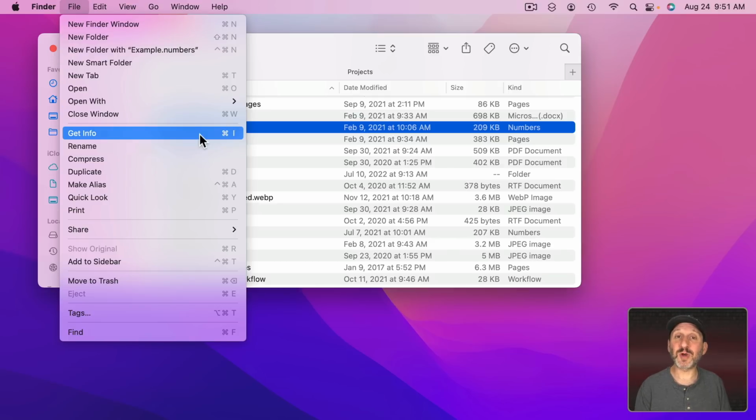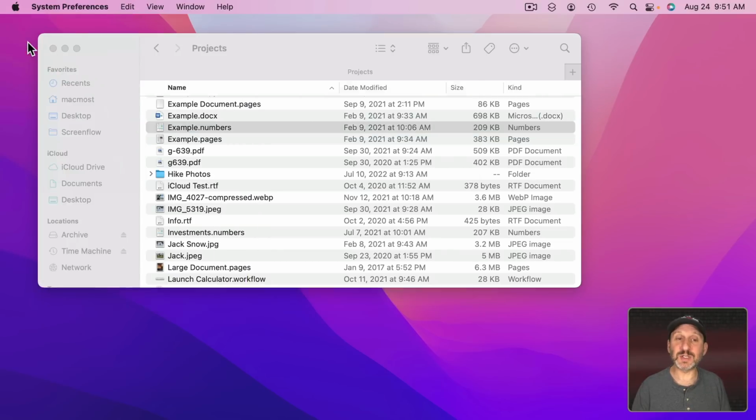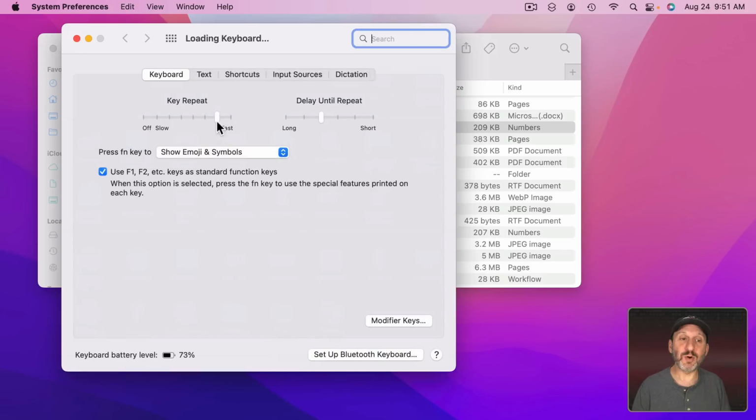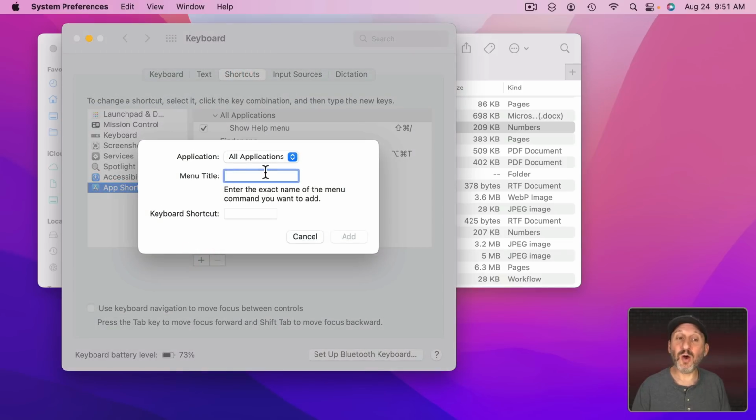There's no need for a keyboard shortcut to bring up the context menu and then activate the command. You could just have a keyboard shortcut that activates the command. And for things that don't have keyboard shortcuts, of course, you could always go to System Preferences and then Keyboard and then Shortcuts. And under App Shortcuts, you can add your own keyboard shortcuts for those menu items.